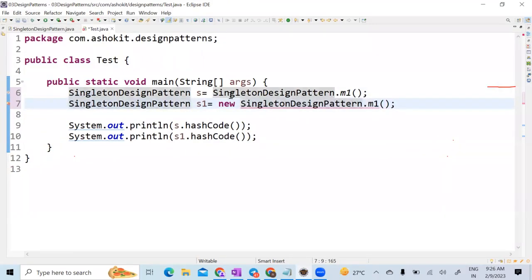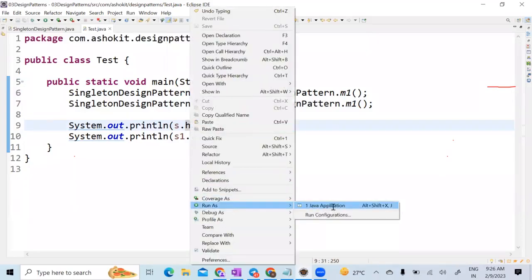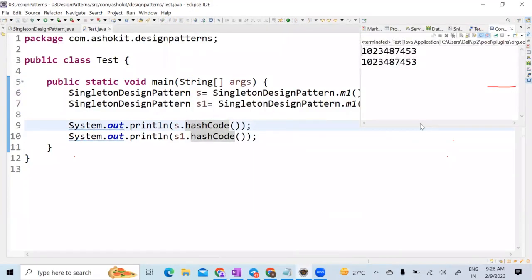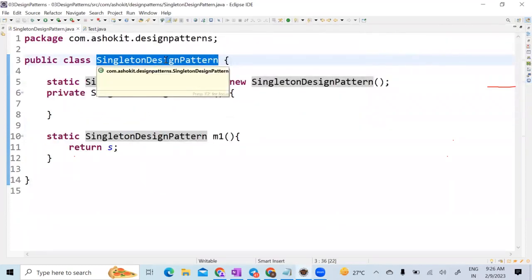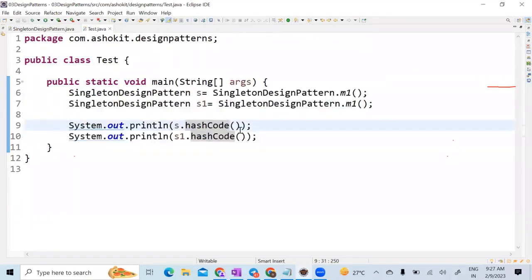Let me remove this one. Now let's try to print S1 and see whether the hash code is the same or different. See, is the hash code coming same or different? Same. So whenever it is same, what does it mean? I am able to get a single object of this singleton class, correct? Or can I say that I have achieved the singleton design pattern now with this code? Yes or no?